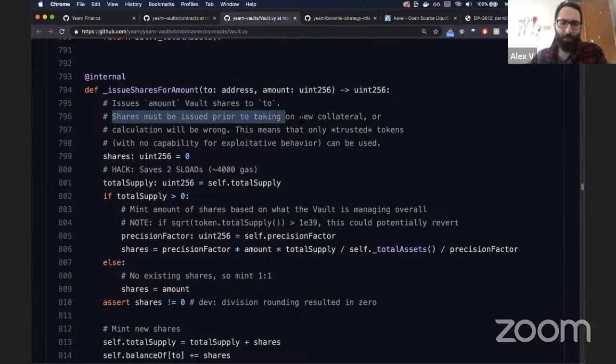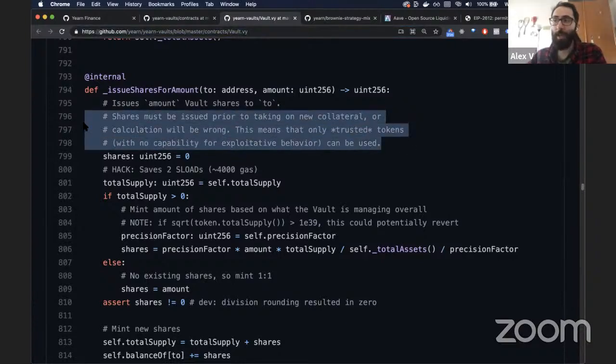Shares must be issued prior to taking on new collateral, or calculations will be wrong. This means that only trusted tokens with no capability for exploitative behavior can be used. So this is actually something that even the Aave tokens may cause issues with, because the fact that the number changes may throw off your math.